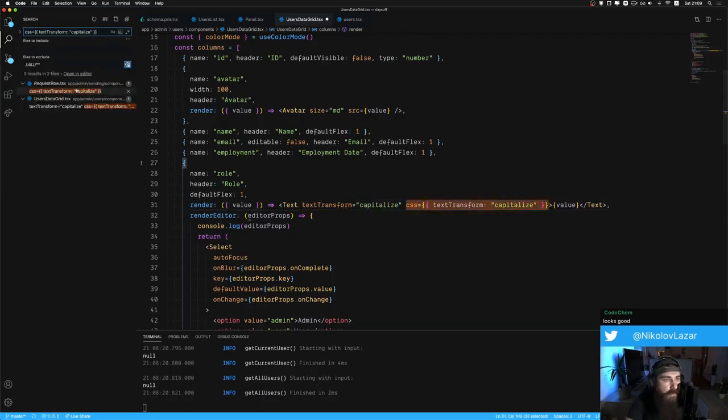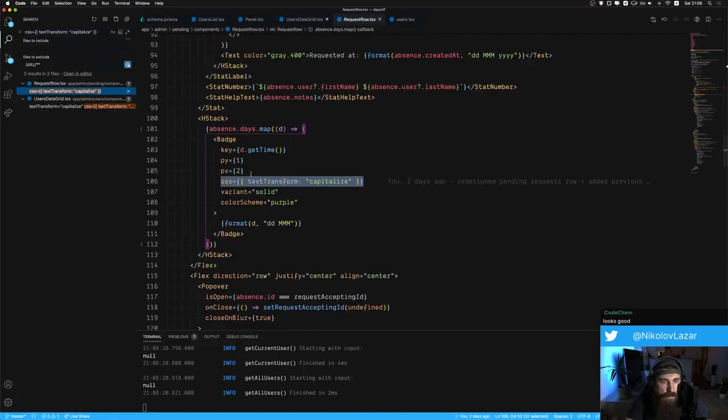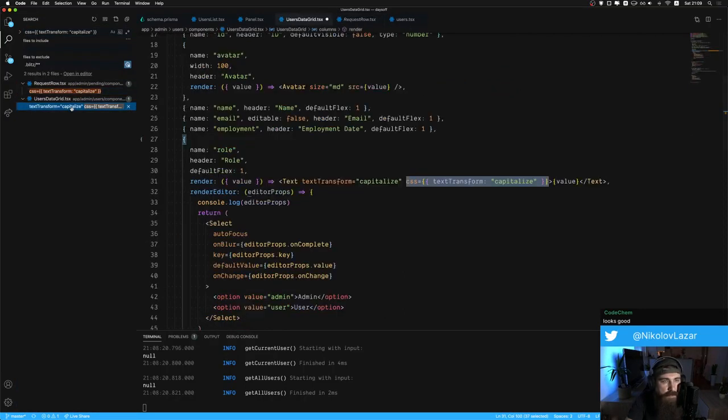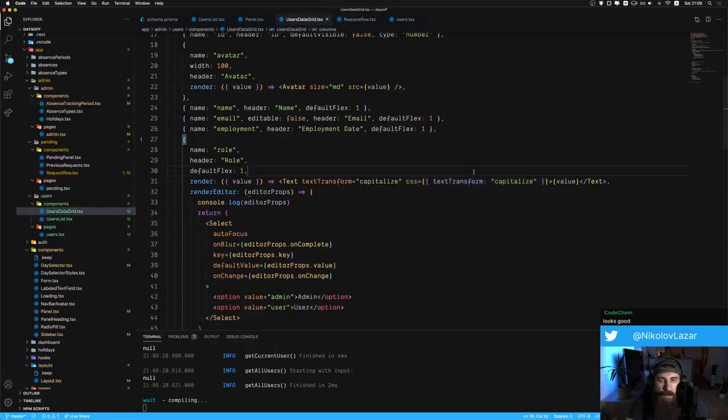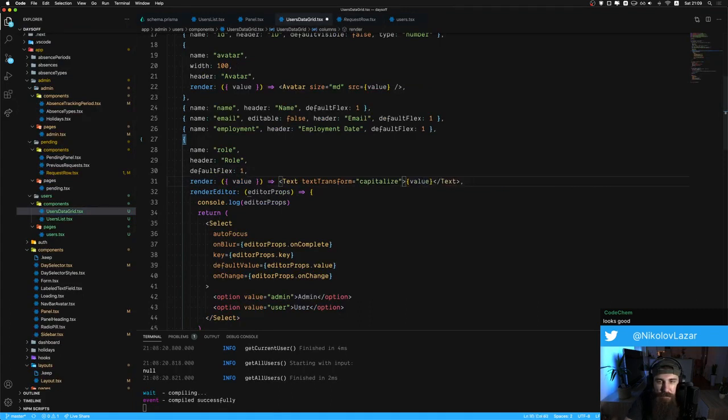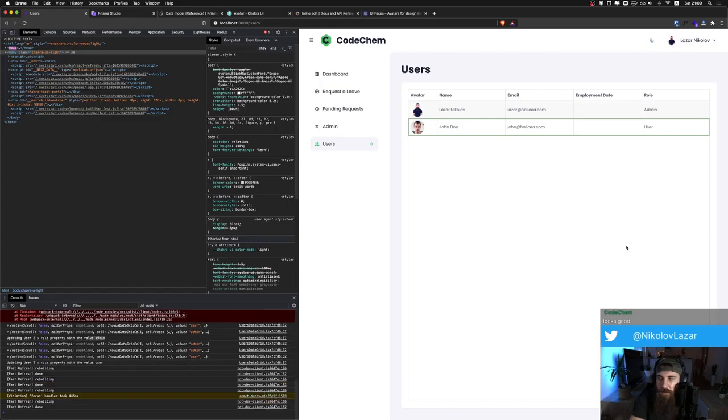Let's see. I think we used it in a different place. Okay, but that's the badge, and here. Okay, we're good. Let's remove it. So these guys should be uppercase. Nice. Yeah, what do you guys think? I think it's looking good.